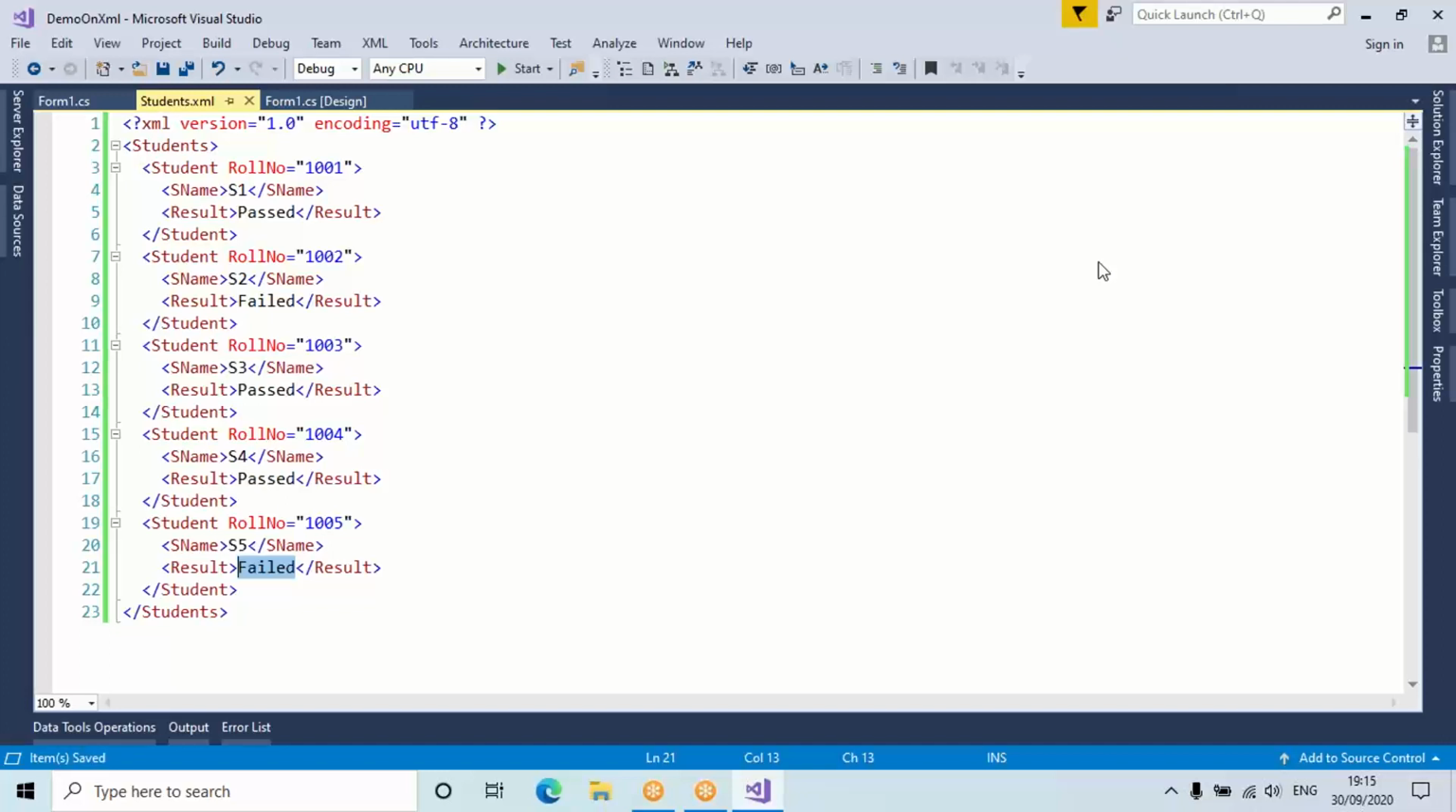No. See once again, Srinivas. See once again. First answer is right, Srinivas. Last child it is. Result is also correct, Srinivas. Last child. But failed is first child. First child. Here S5 is first child of set name. Failed is first child of result. Okay, Srinivas. Now you answer this, Srinivas. S1. Hierarchy of S1.